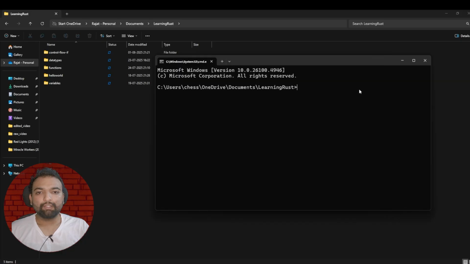Hello and welcome everybody. In our last video we saw the basic concepts of Rust. In this video we are going to create our first program, a temperature conversion. For this we are going to create a new project here. So let's create a new project: cargo new temp_convert.